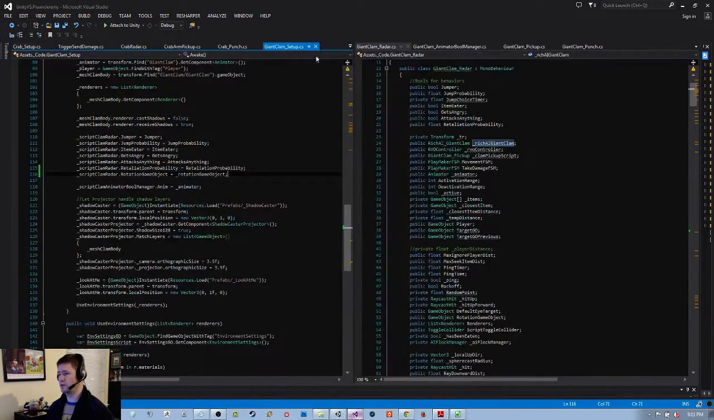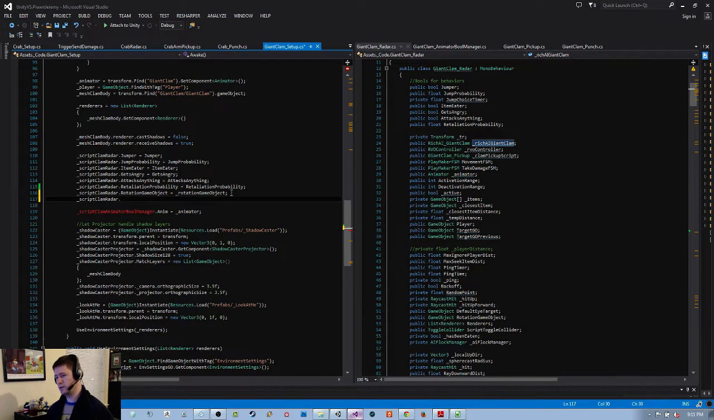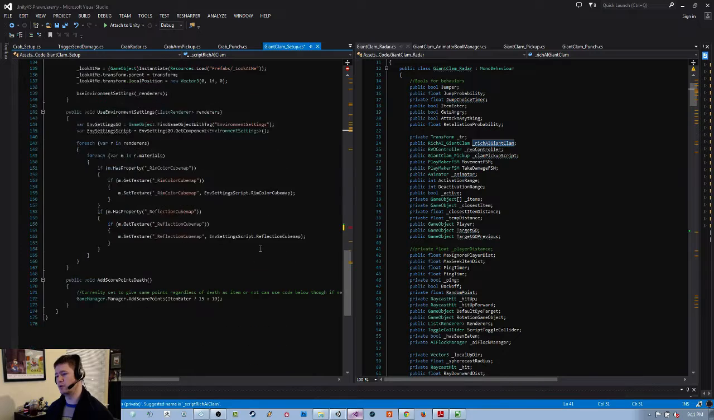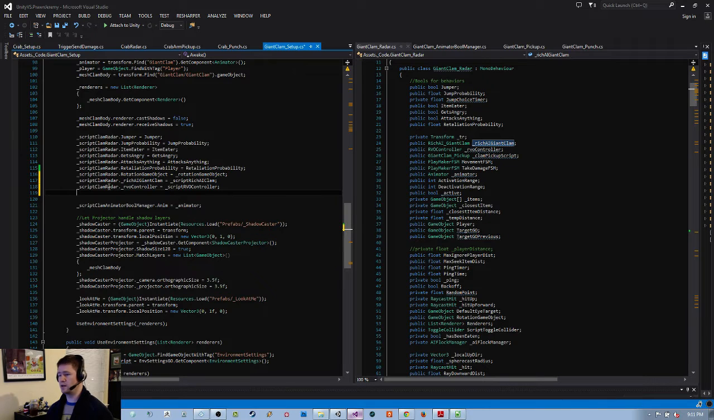I'm going to go ahead and bring that over. So this dot rich AI giant clam is assigned rich AI giant clam. Uh-oh. That's not what I want. Do I have a rich AI giant clam here? Yep, script. I forgot to put script in front of it. Okay. Then the RVO controller is going to be assigned RVO? No? Script RVO controller. The clam pickup script, dot clam pickup script, should be assigned script clam pickup.